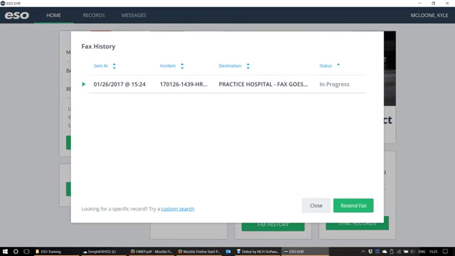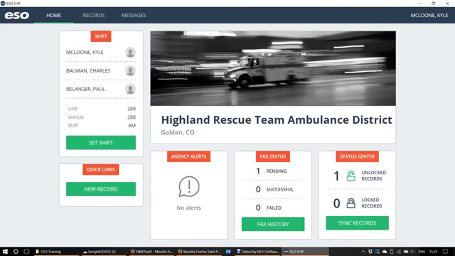There it is, and it says it's in progress. So this is the practice hospital. The fax goes to there. You can see the incident number right there. You can try and resend the fax if you're not happy with how long it's taking or if it fails. But that's the fax status right here.